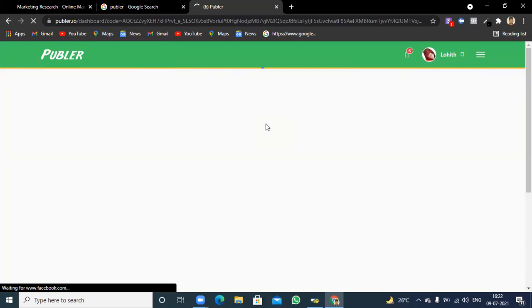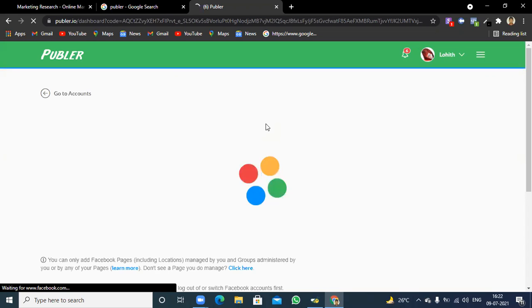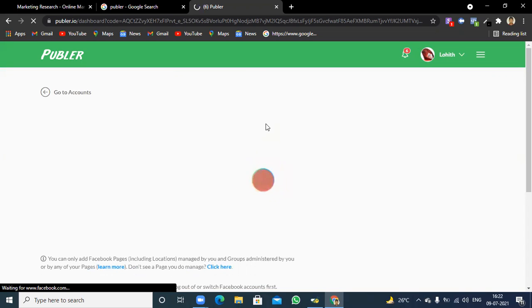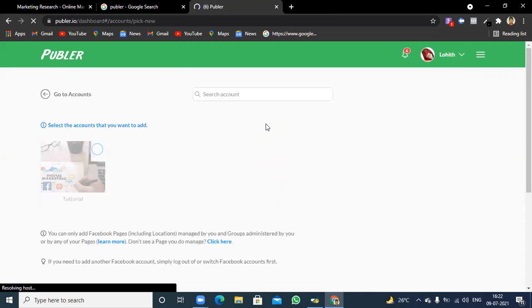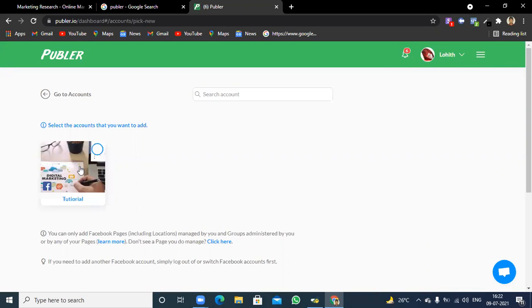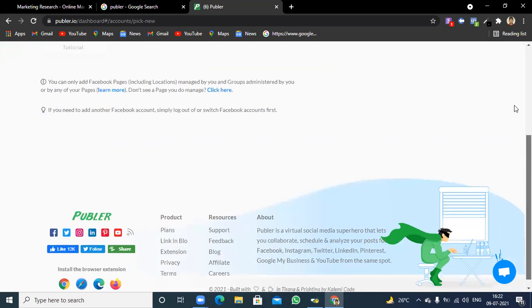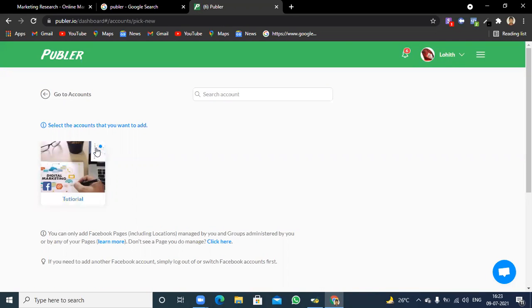In the same way, you can add Instagram, Twitter or LinkedIn also. I'm going to add all those icons, or otherwise as you wish. This was the example, this was my page name, so here it is showing my image, and below my image is the title of my Facebook page. Now you need to click on select. It has been successfully added.